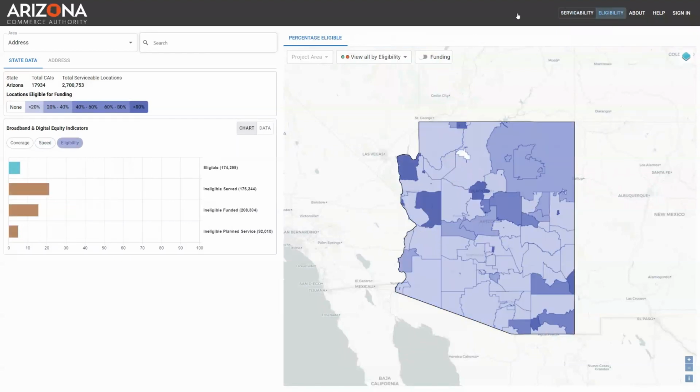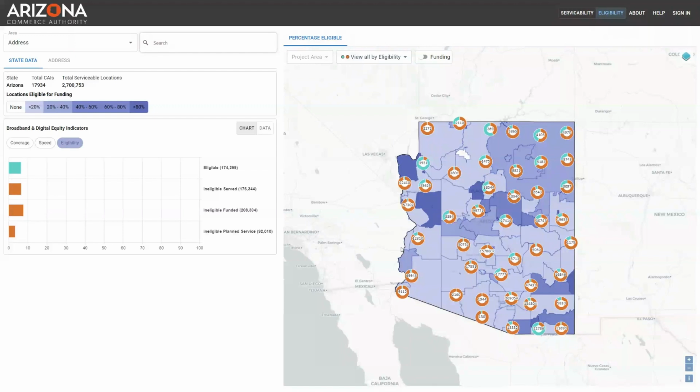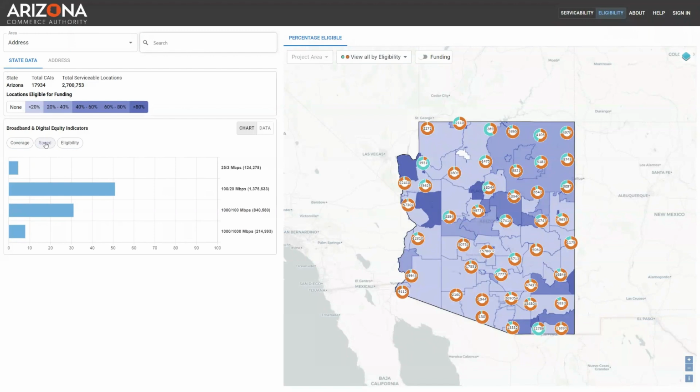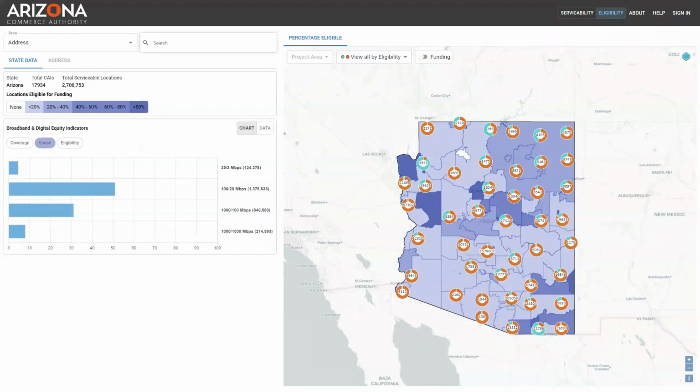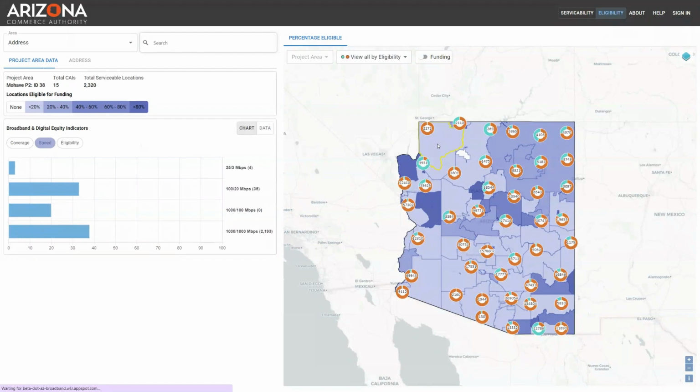The thematic map will show the percentage of eligible locations in each Arizona project area. Here on the map are the project areas, and here to the left is the legend to guide you. The data pane will also show the state name, number of CAIs, and total serviceable locations. The broadband and digital equity indicators graphs will automatically show for statewide data for eligibility, coverage, and speed. You can view the data all together in numeric form by simply selecting the Data button. To view the data for a specific project area, simply select the project area on the map.